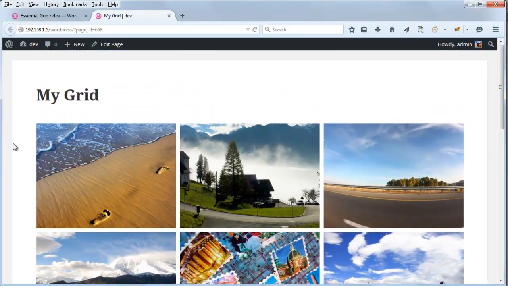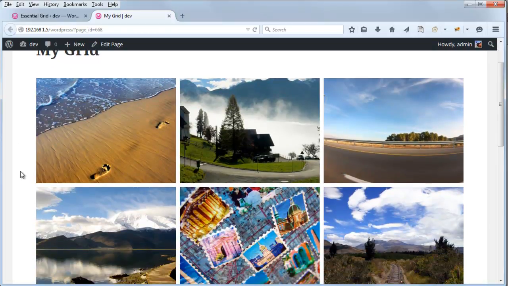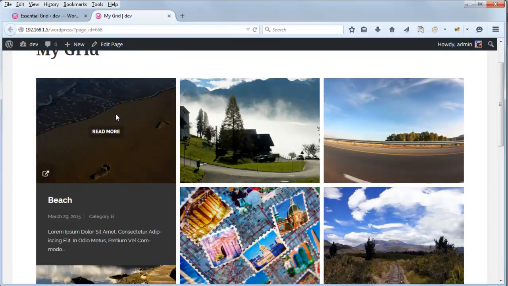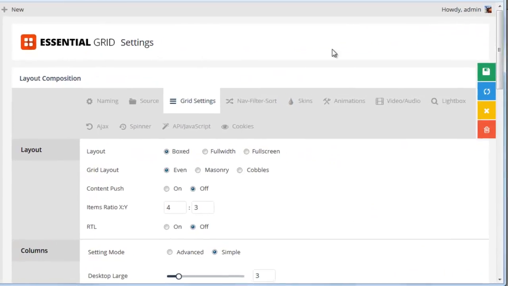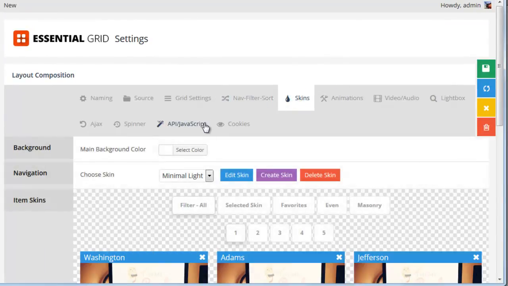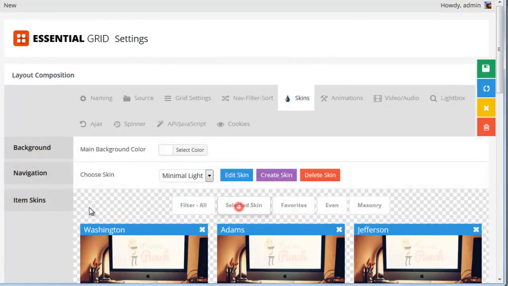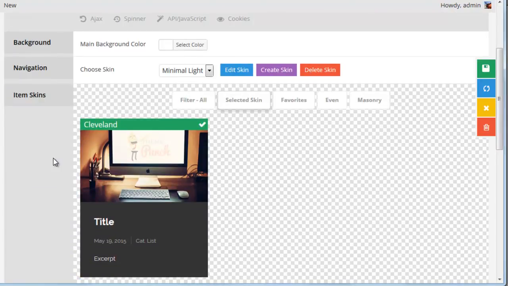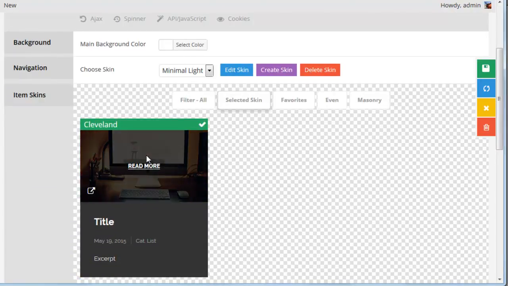So basically the main difference between an even grid and a masonry grid is that for an even grid, the content is never shown unless you hover your mouse over it. And for a masonry grid, the content is always shown without a mouse hover. Now this will also depend on the type of skin that you've chosen. So for example, in our grid here, I've got Cleveland chosen as the grid skin.